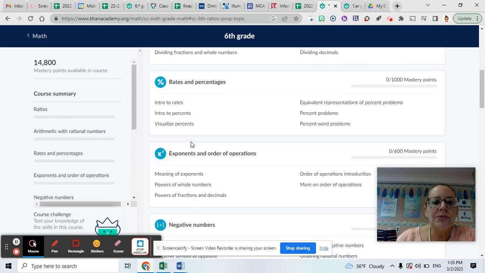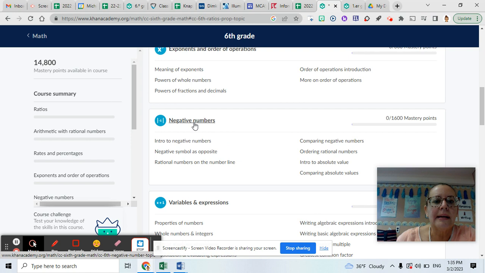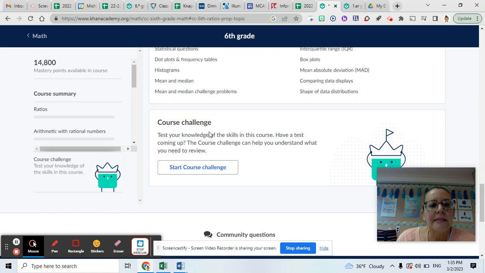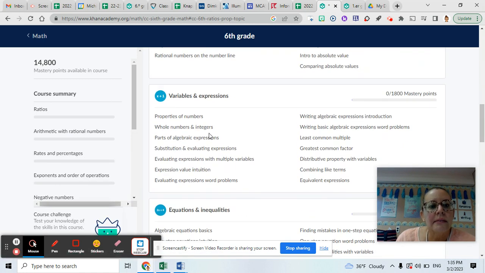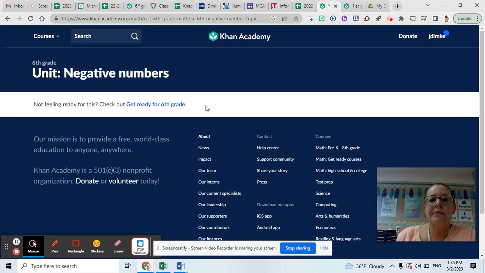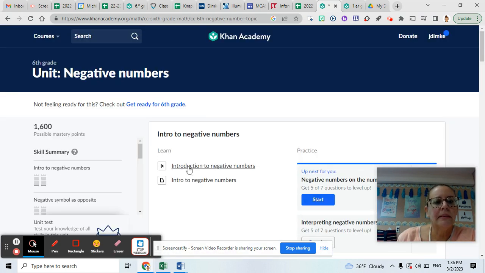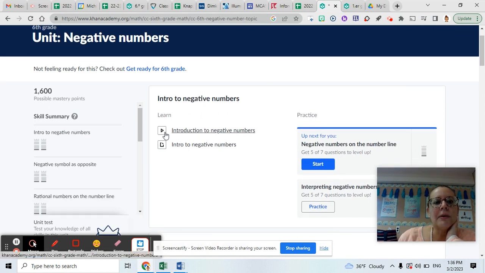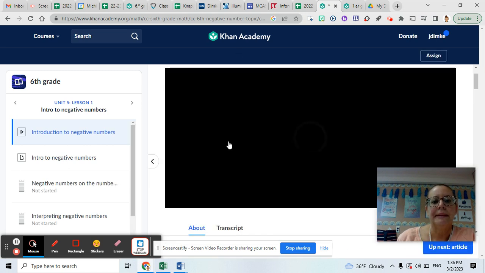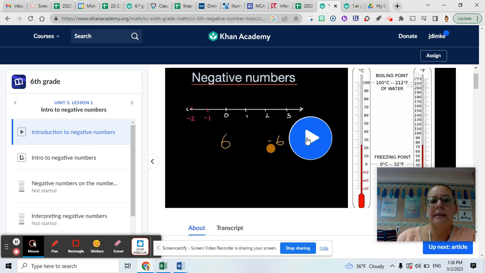So I'll choose, I know that 6th grade is working on positive and negative numbers or integers. Let's see if we can find that. Well, let's pick negative numbers. Okay. So you have intro to negative numbers here, and the arrow or the little play button indicates that this is actually a video. So I'm going to go ahead and play that video for you, or just show you the video. Click play.